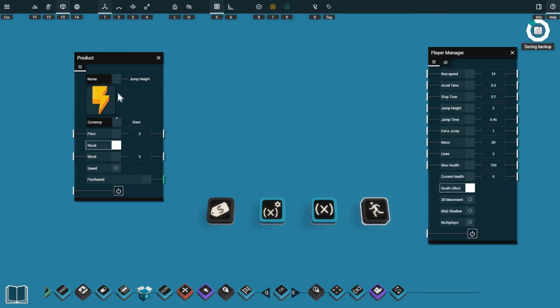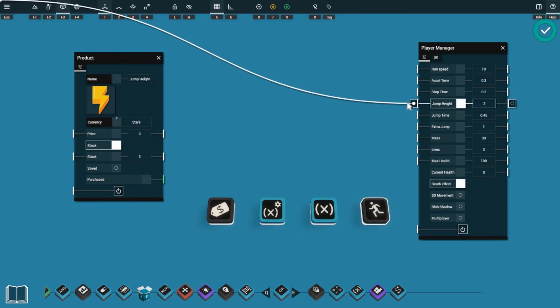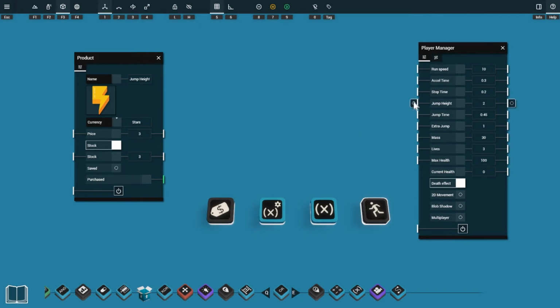You can see we have our jump height product here, and on the right under our player manager settings, we have a jump height that can be modified with a signal. We'll need a way to store the value of our current jump height, and also a way to change that value. For this, we'll be using a variable for the number storage, and a variable modifier for the number modification.